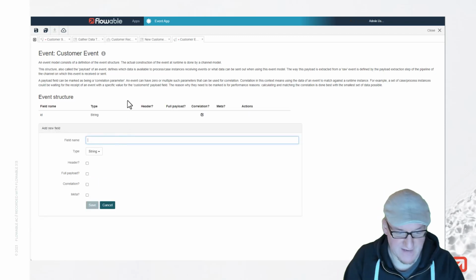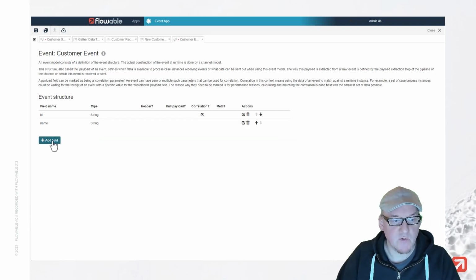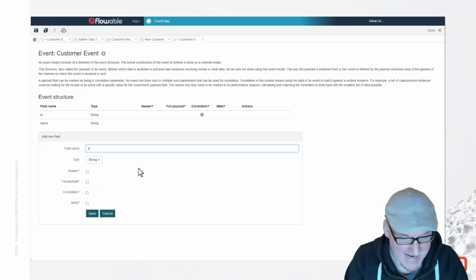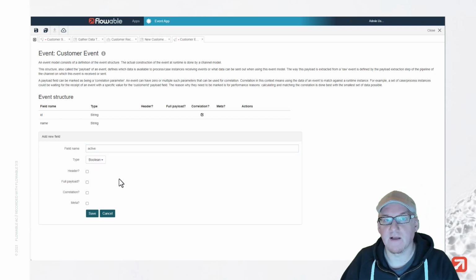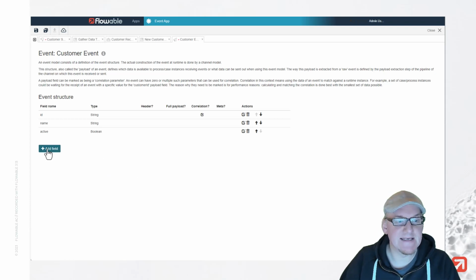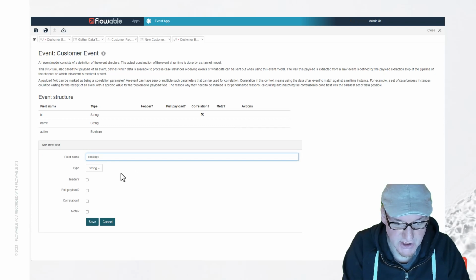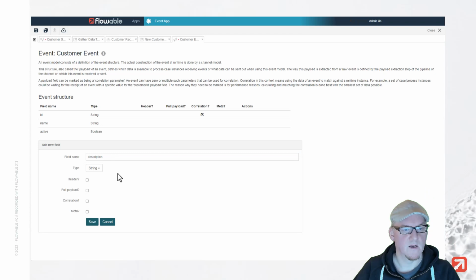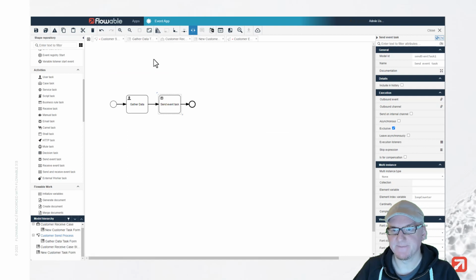Next field we have is a name for the customer, simple string. Then we have a field called active. That is a Boolean and defines if our customer is an active customer. Saving that. And last but not least, I'm going to add another string that is just a simple description. Going to save that too. There we have it. That's our payload for the event. Now back to the process. We're going to save that.